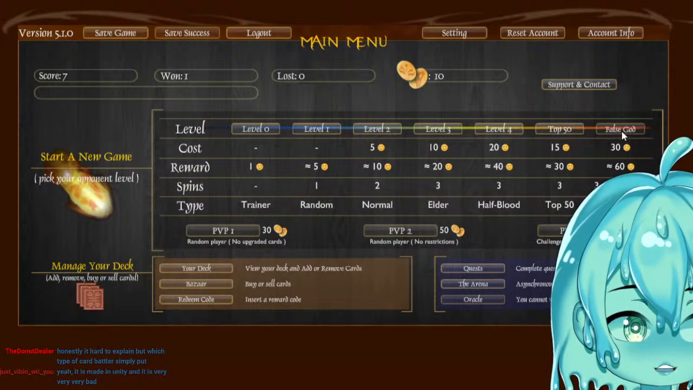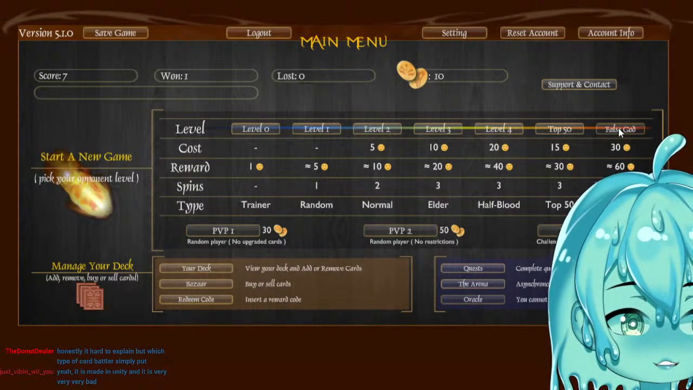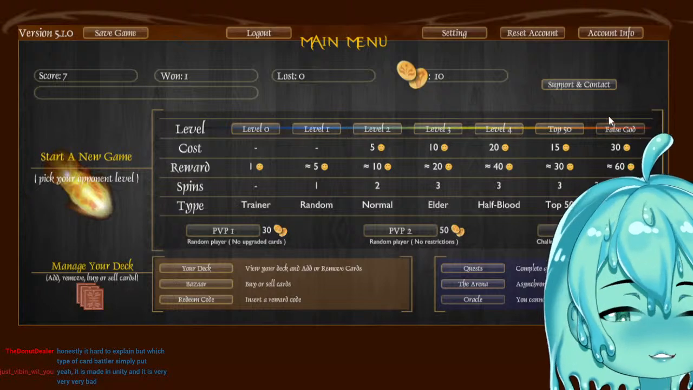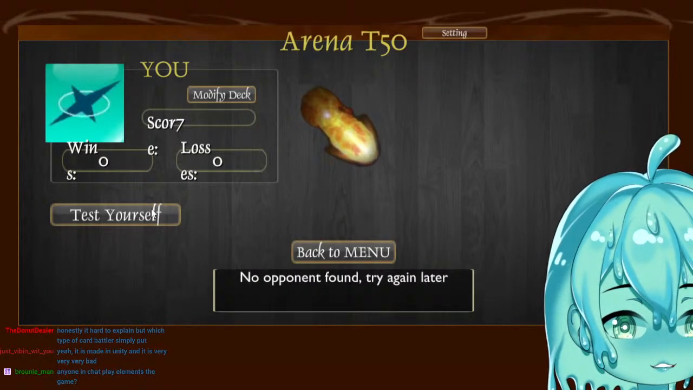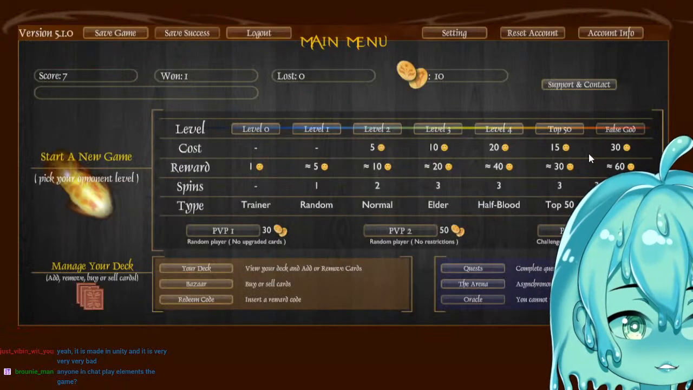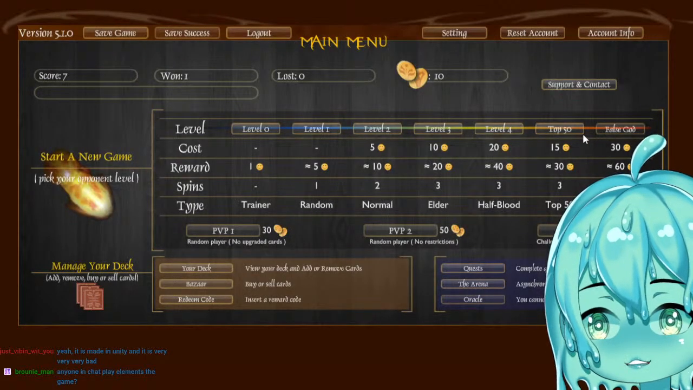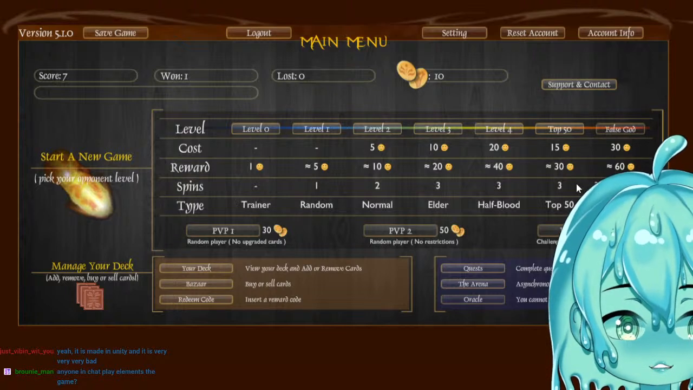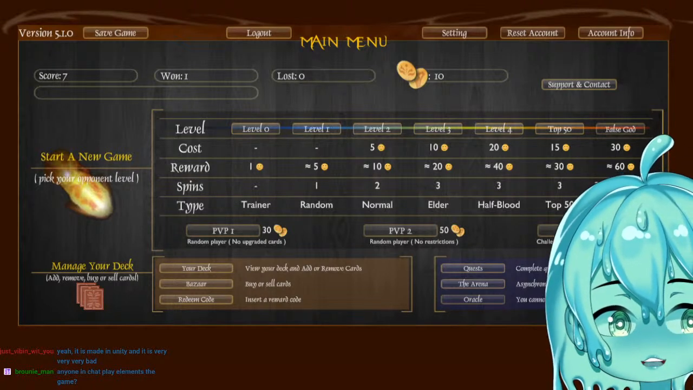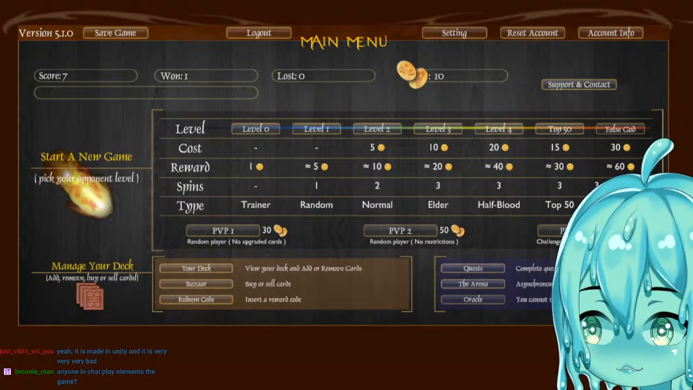Can I just try a false god? You don't even have false gods enabled. Oh, it's the fun part of the game. Top 50. There's no opponent found. Oh, that's cute. If you play PvP online, the top 50 win rate decks, I think you can play against for better rewards. False gods reward twice as much, but you know, it's there.